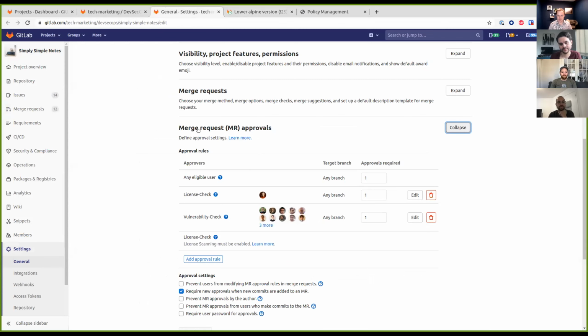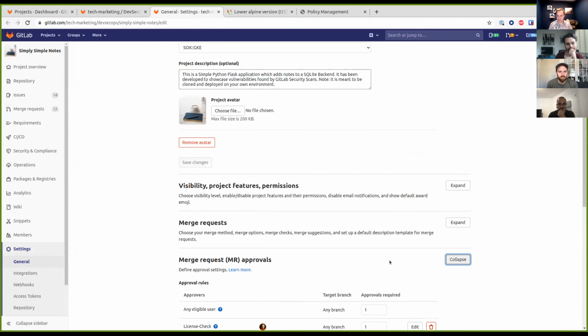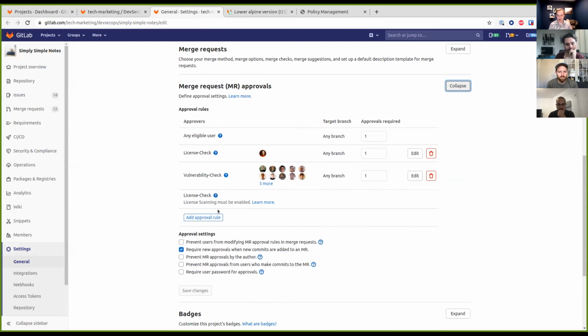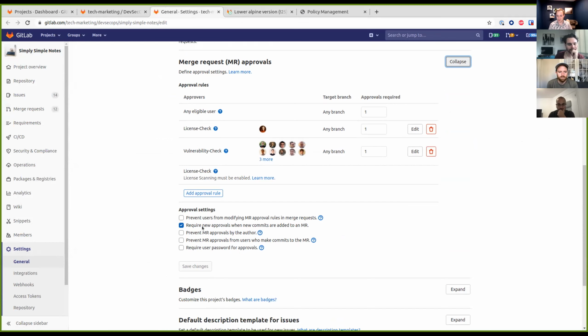Right now, to set up merge request approvals, you go to settings in your project, over to the general area, and then there's this section in here called merge request approvals. So you click that, it actually has all kinds of approvals in here, not just security approvals. But this is where you set up all of the requirements. So if you want to require new approvals when new commits are added to the MR, prevent MR approvals by the author, there's a bunch of settings down here you can do. But then we also have license check and vulnerability check.